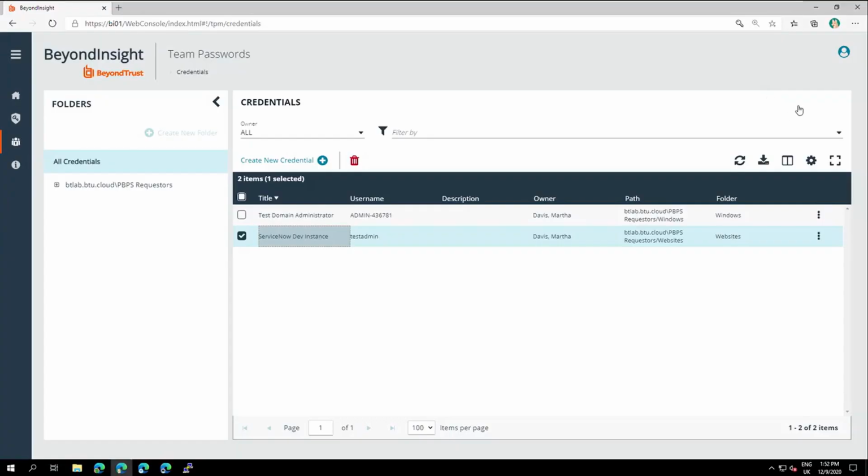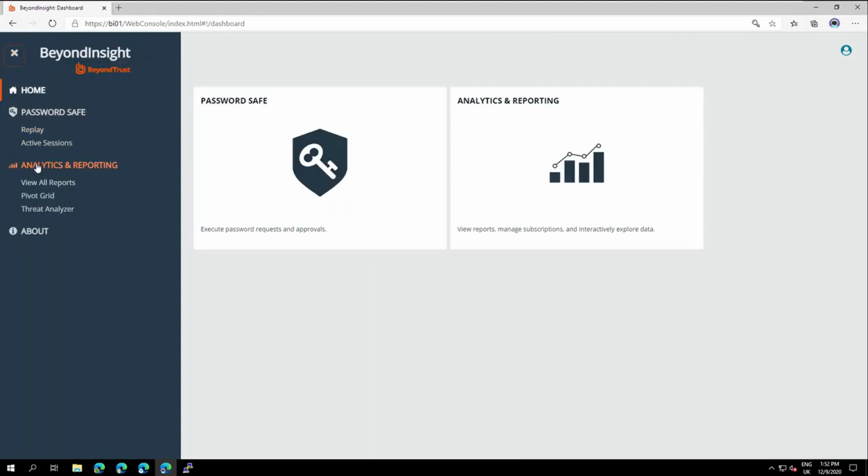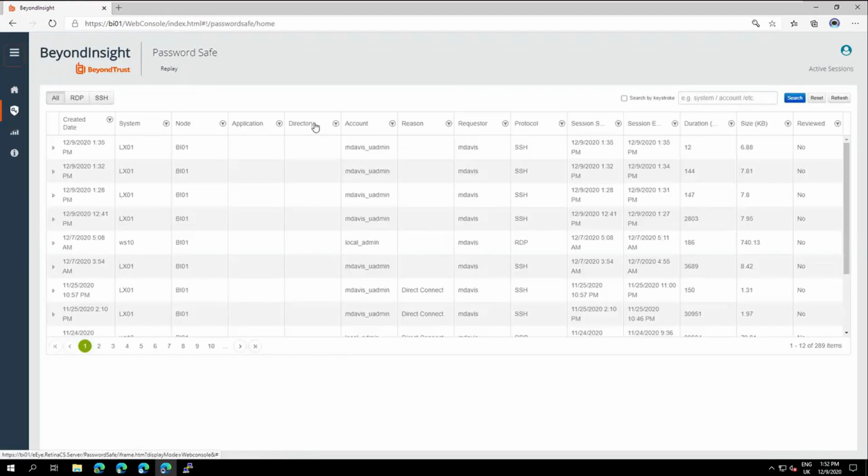And that concludes the end user experience demo. The next part focuses on the functions available to an auditor. Role-based access control allows full segregation of duties within Password Safe, meaning that when I log in as an auditor and then click on the hamburger, I can't see credentials, however I can see analytics and reporting. And if I click on Password Safe, I can see a list of sessions that the user can review.